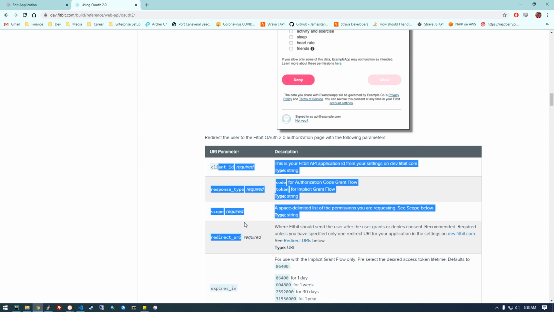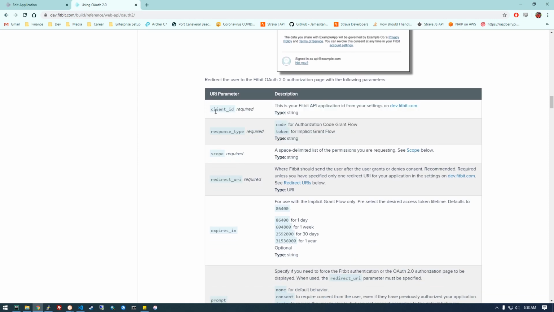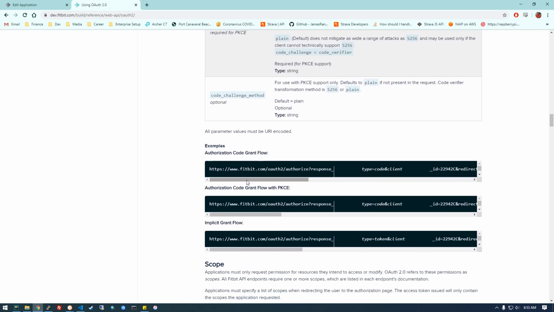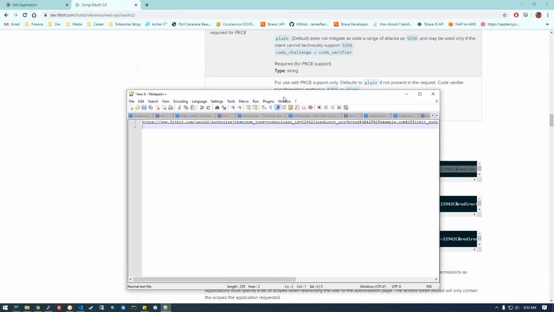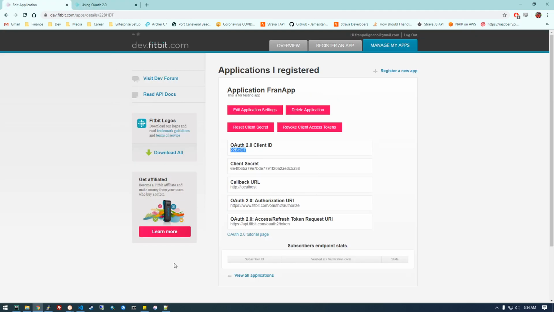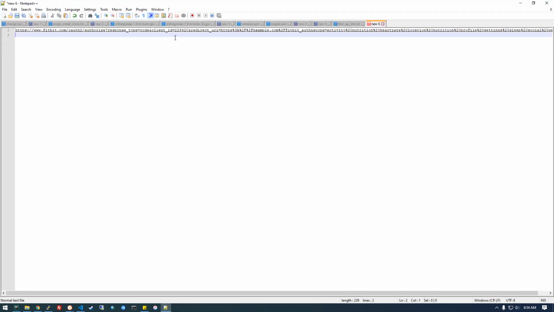So here is the makeup of that request. So we're going to need client ID, response type, scope, all this stuff. So if you go down here, this is what we need. So we're just going to copy this. And I'm going to pull up Notepad++ and just throw that in here. So we just need to fill in our client ID. So let's grab that. Right here. So paste it in there. And then this redirect URI, this needs to be the localhost. And make sure you remove everything all the way up until that ampersand.